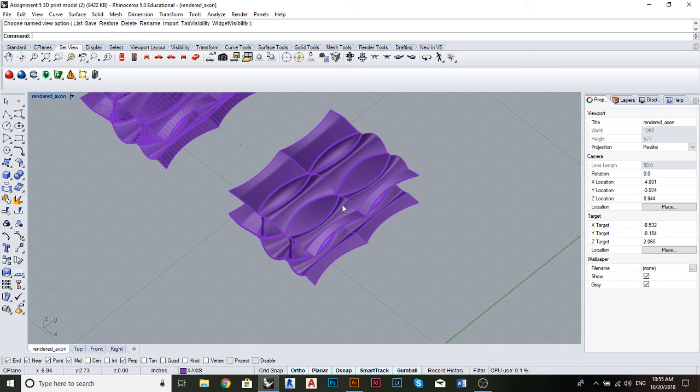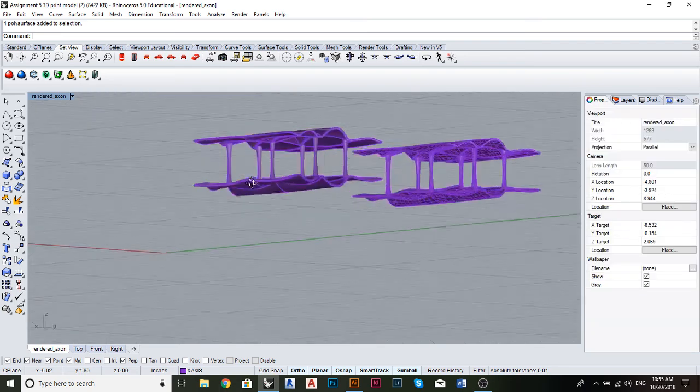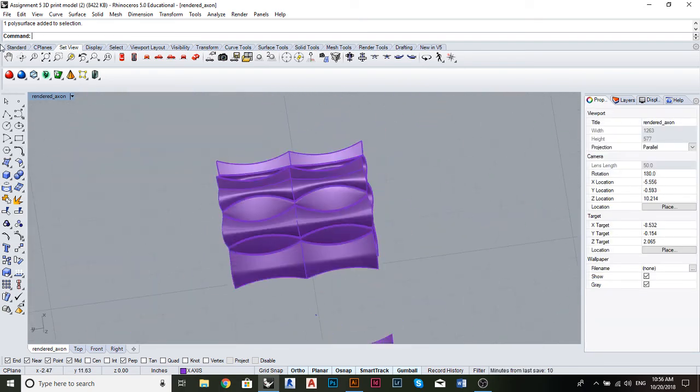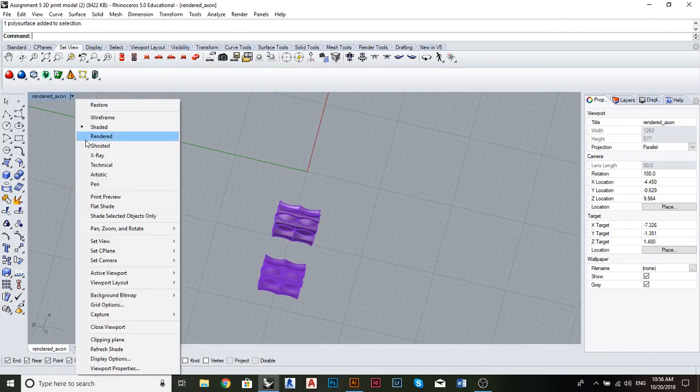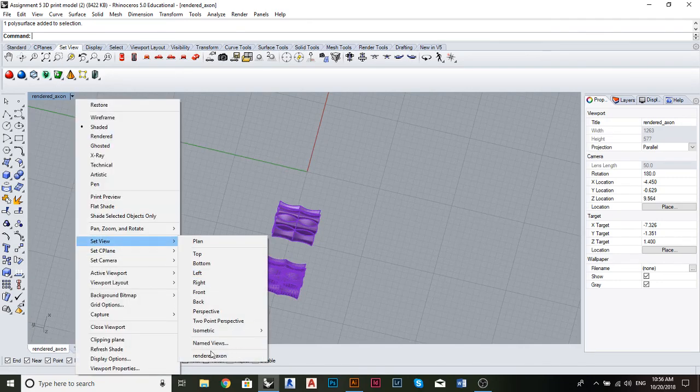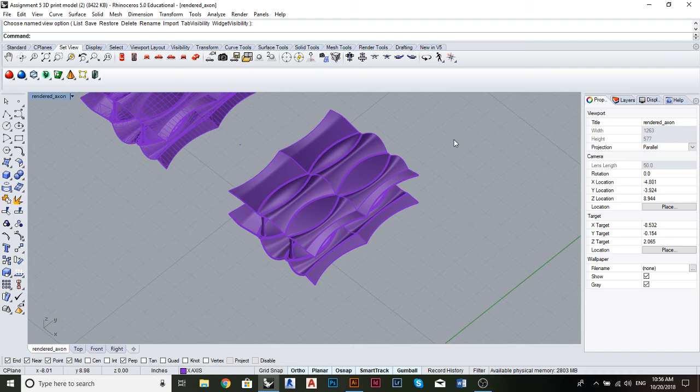So now if I, for some reason, need to manipulate my model and do all kinds of weirdness, and I zoom out and like that, I can then go here. I can go to set view, and I can say rendered axon, which is listed under my named views right here. So I hit rendered axon, and it goes right back to where I began. So that way you can match your drawing and your axon.